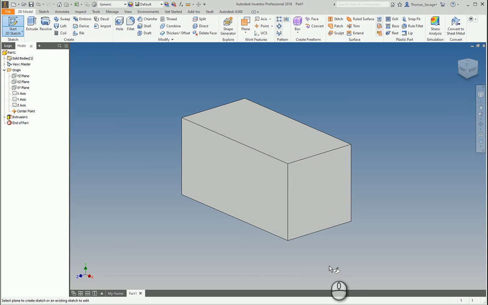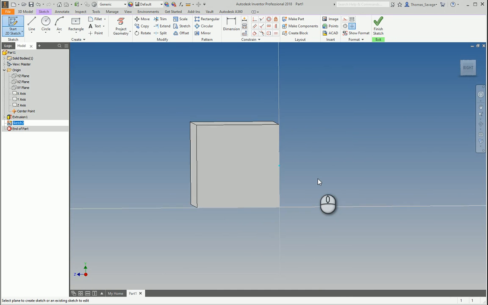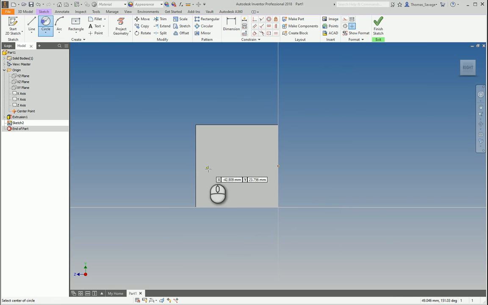So if we wanted to put a hole through here, we can click on this side, then use the circle command, which starts in the middle: one click, pull out, two click, there we go. Then we can dimension that to be 20. Now we need to dimension this circle more.